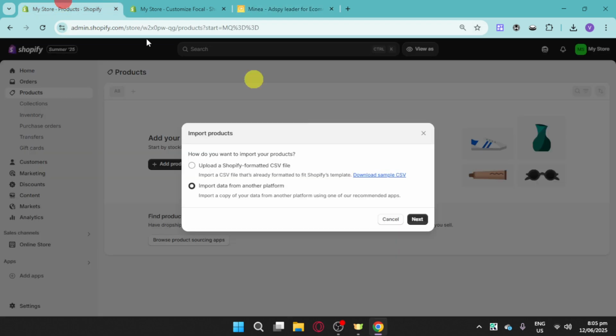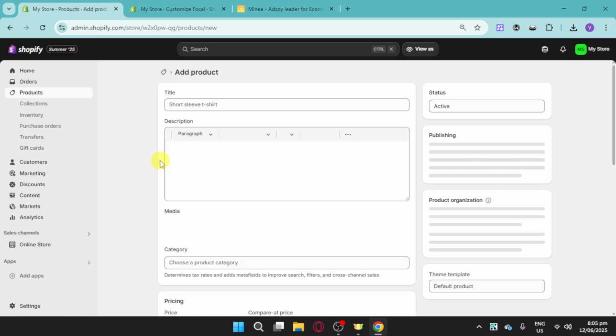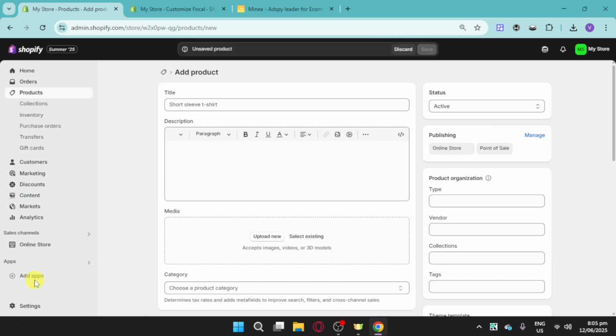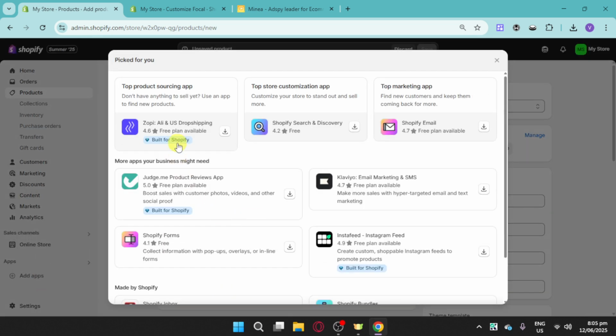Once you have it, you can actually click onto this add product and then source the product from there, or you can also use some other tools like dropshipping tools as well for this case. For dropshipping tools, you can click onto this add apps option. And in here are some options like this Zopi as a product sourcing app, as well as top marketing options right here. So if you want to dropship, you can head over and install Zopi right here.